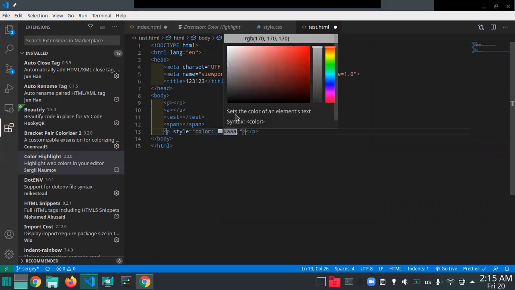And also, VS Code even has this built-in feature, kind of like a color picker, where you can just change the color like that, very easily. Here it will show your current color, and here it will show your previous color. And you can keep clicking, and then you will see different representations of the color.